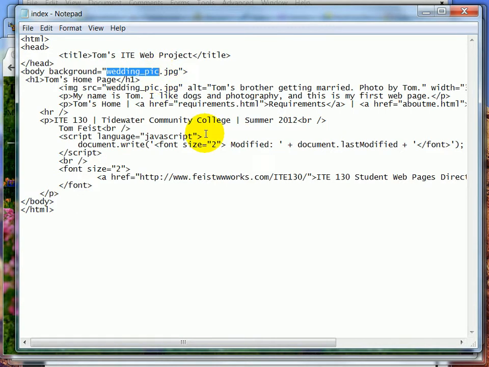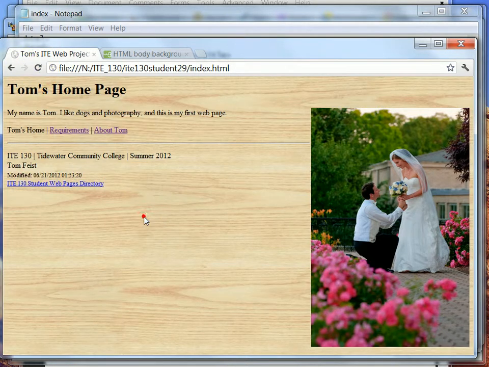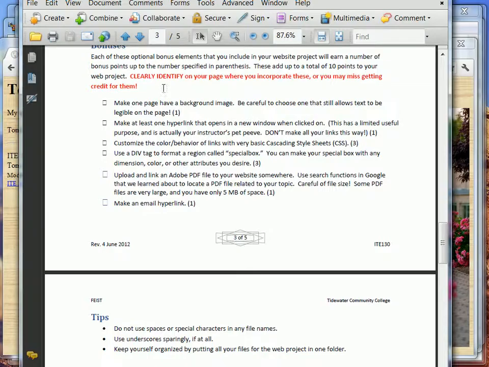We're going back to woodgrain.jpg. Okay, saving that, getting rid of that. This atrocity, that's just terrible. This is still not fantastic, but it's much better. I mean, you can read things a lot easier on that. Okay, so that's one thing: make one page have a background image.